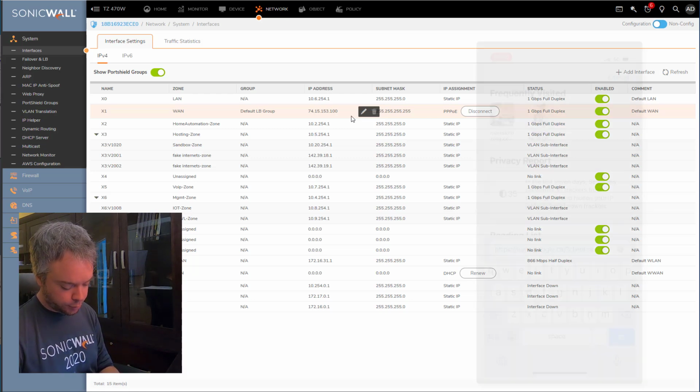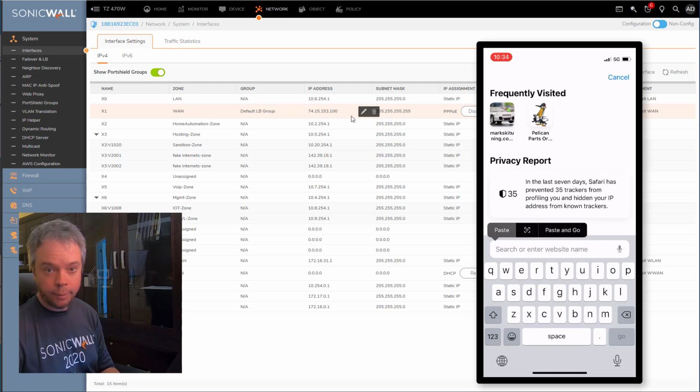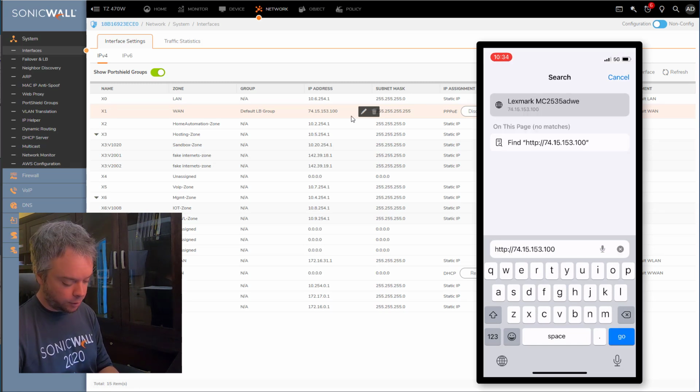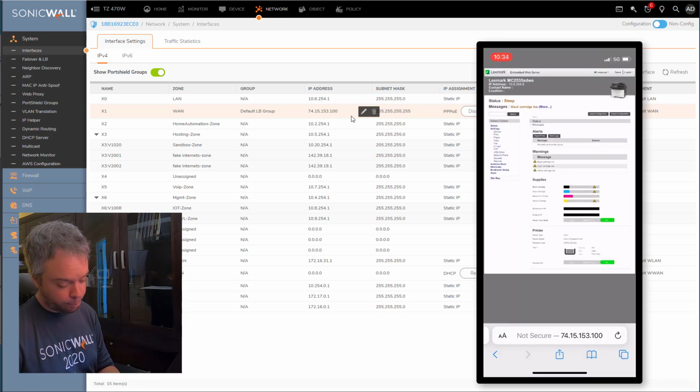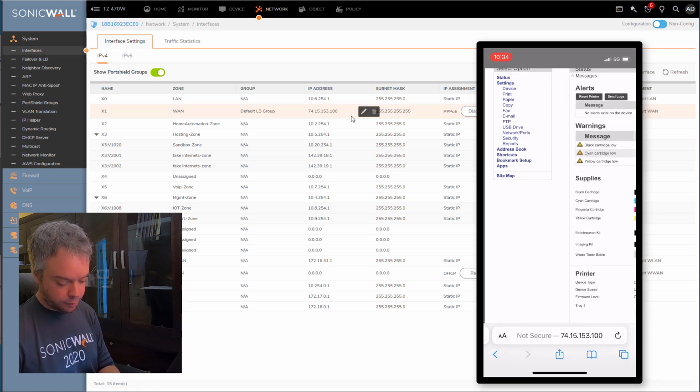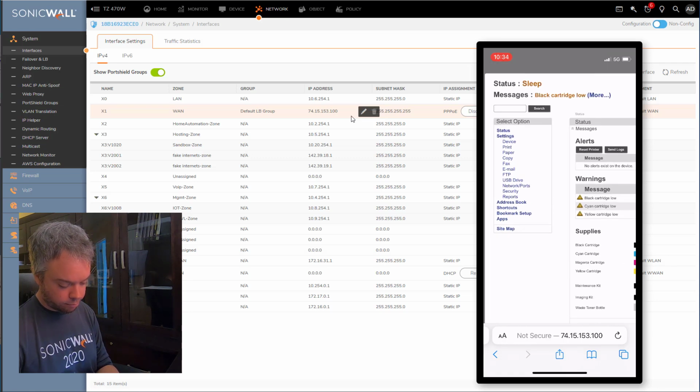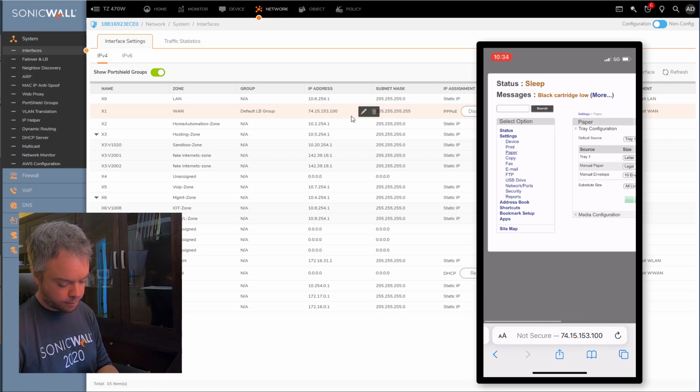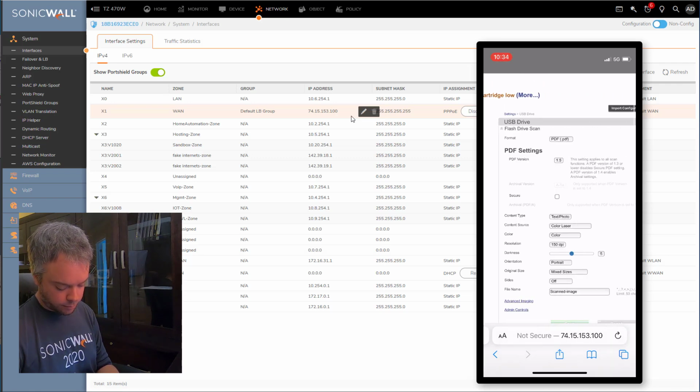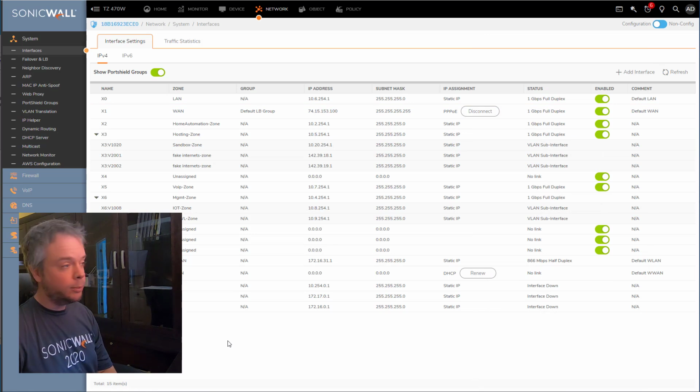So let's put the IP address of my WAN interface of my SonicWall here, 74.15.153.100, and hit go. And as you can see, I have the web interface of my printer, and I see I need to buy some cartridge, and I can go in all the different menus, and we see that it works. So we got it to work.